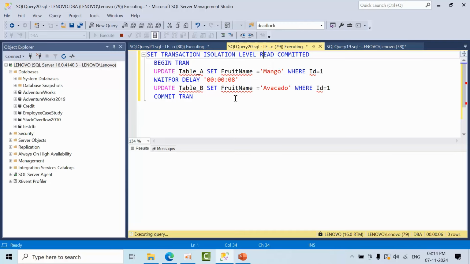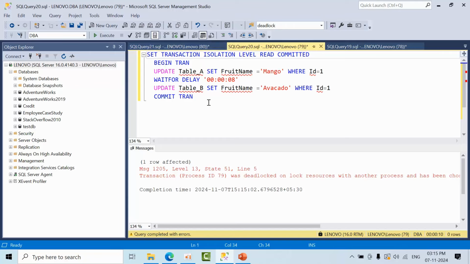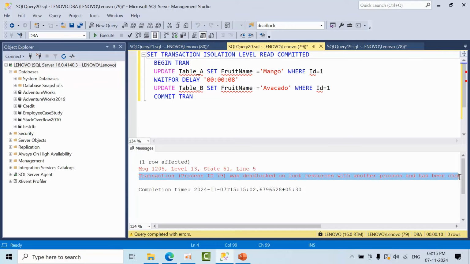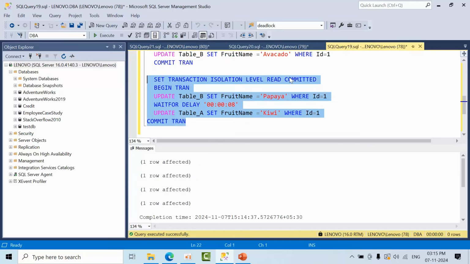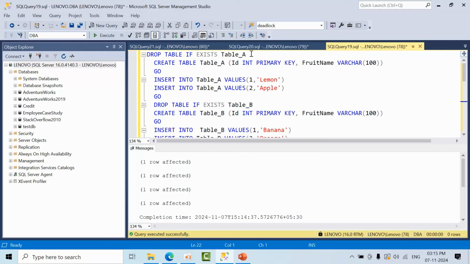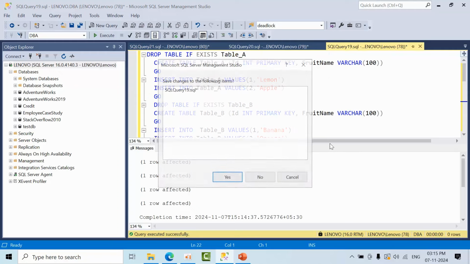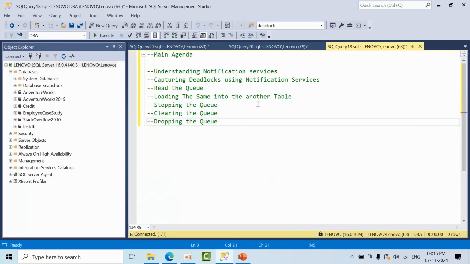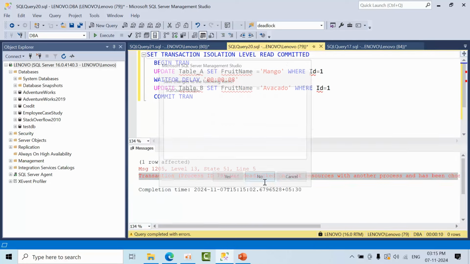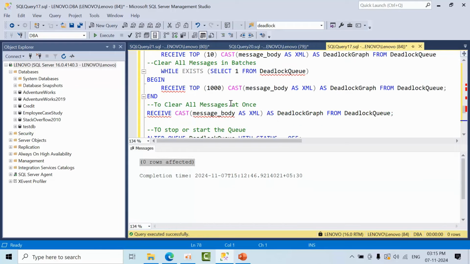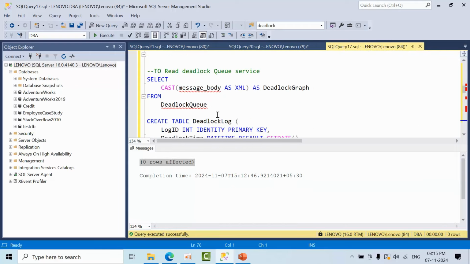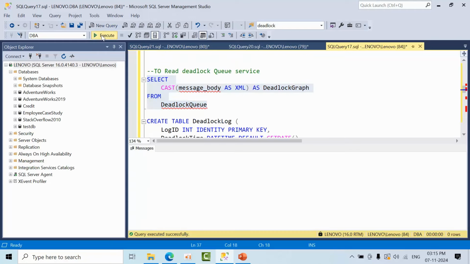Just wait. See, this transaction process was deadlocked. Now by default, if I go here, I am clearing this one and this one as well. Now I can read the queue by using this command, select star from, execute. See, this is how I used to get the record, deadlock graph and everything, the XML graph.